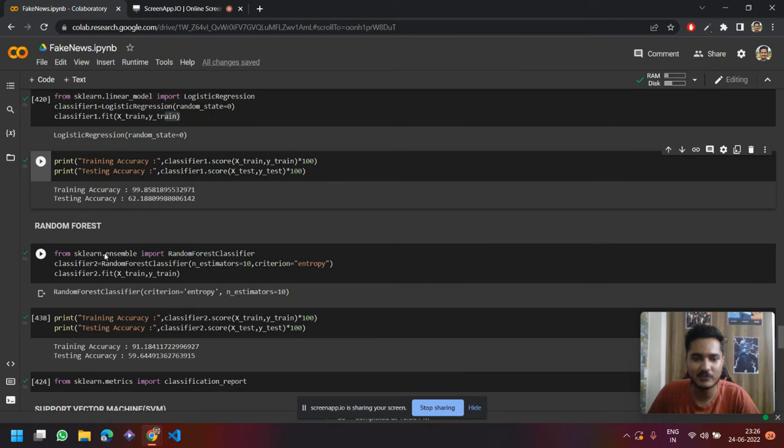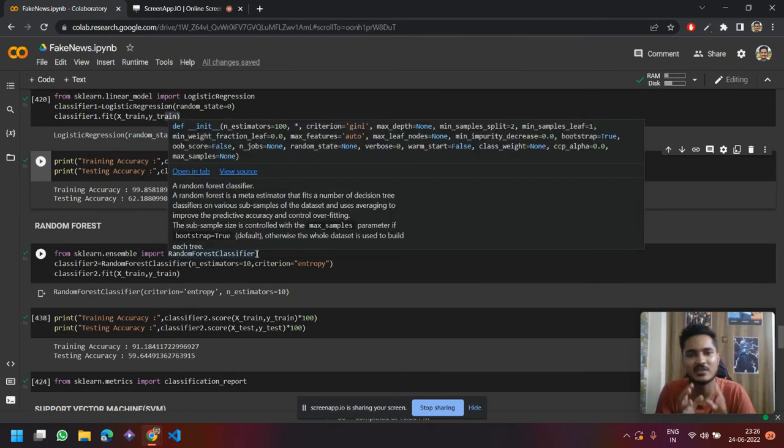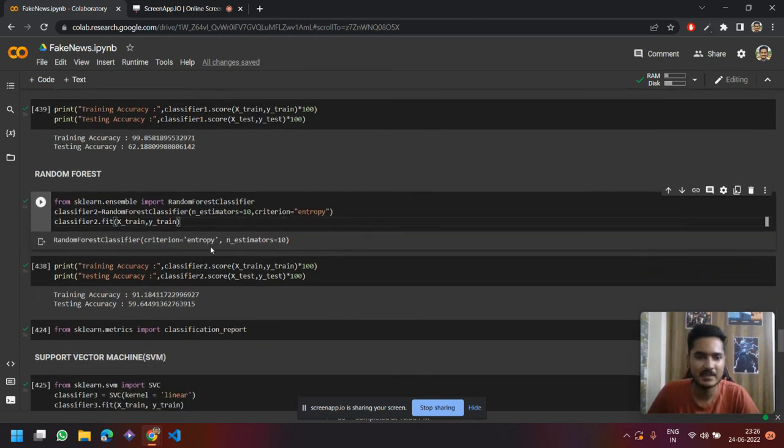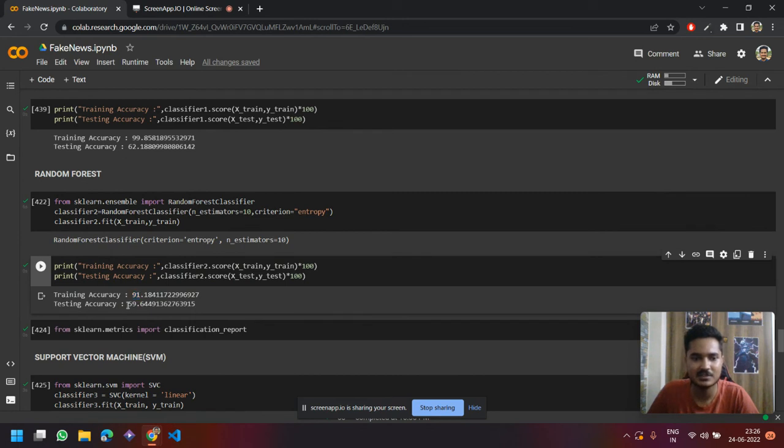Let's go with random forest. Random forest is basically a bunch of decision trees taken together, and the final output is the average of those decision trees. We have taken 10 decision trees here with estimators, and the criterion is entropy. There are various parameters such as Gini, entropy, and so on, and we have chosen entropy, and we've got the accuracy of 91% and 59%, which is still pretty low.